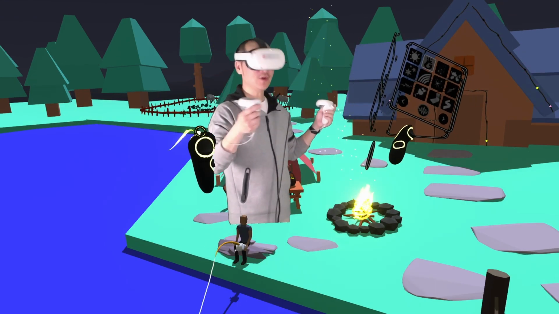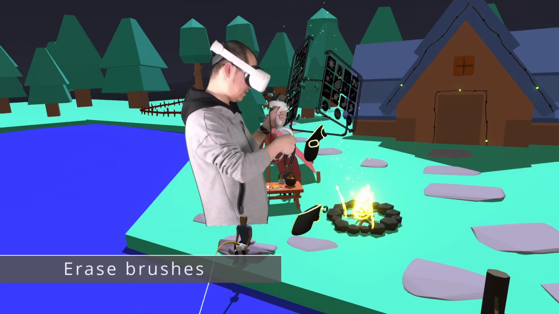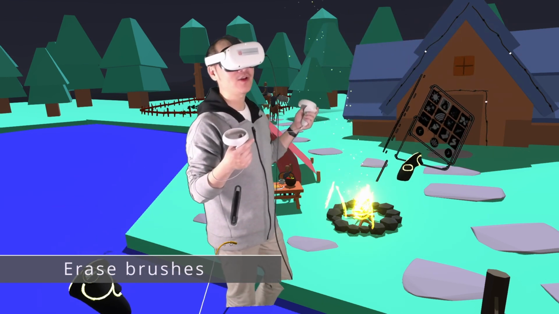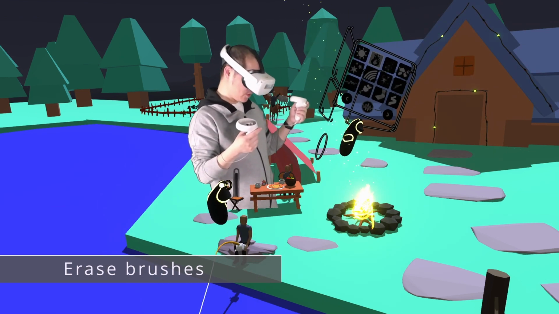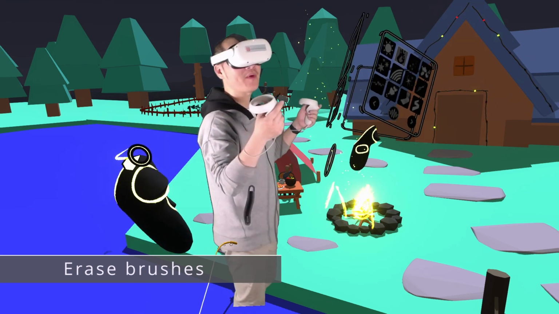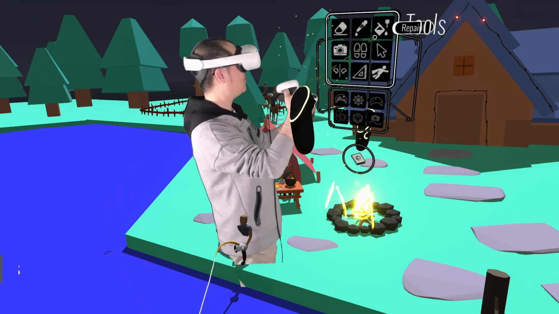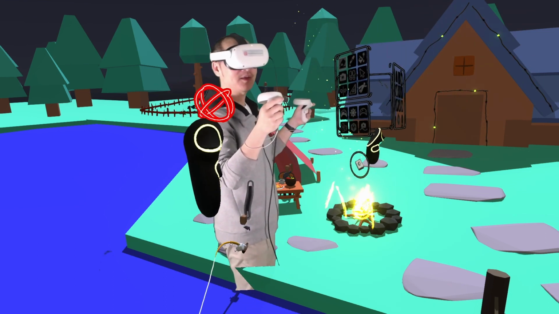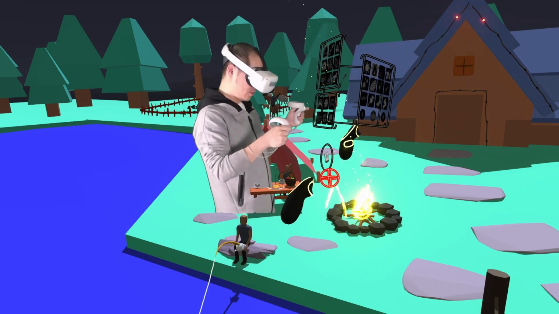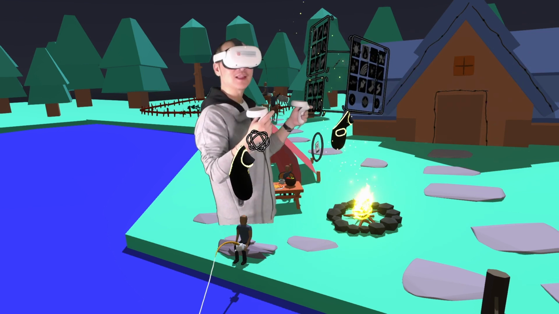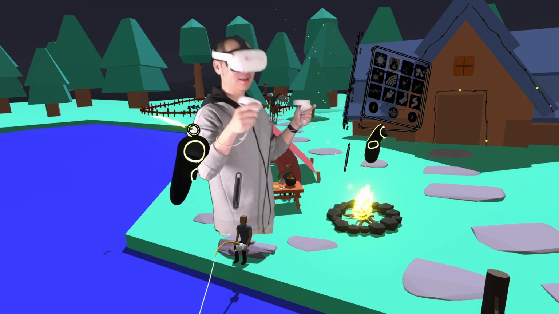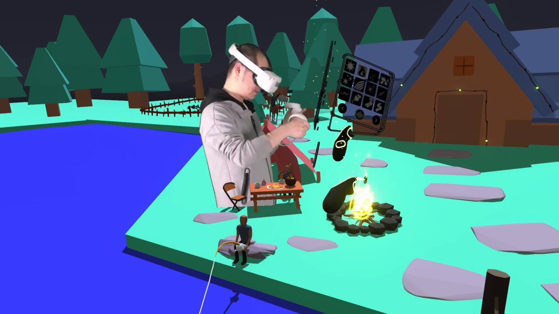Now, if you accidentally draw something you don't want and you want to delete it, you can of course press the X button on your left hand to undo. Or there is another approach, which is to use the eraser. Look at the tools panel, activate the first one, which is the eraser, and hold the trigger button and go through these strokes to delete them. And then point at the eraser again to deactivate. Now you have removed the strokes.